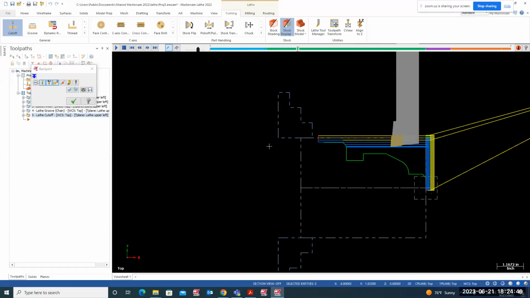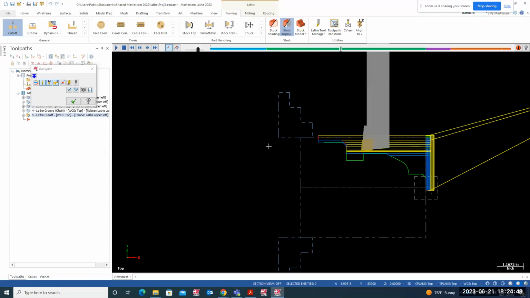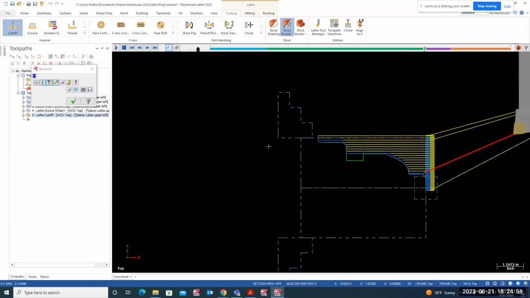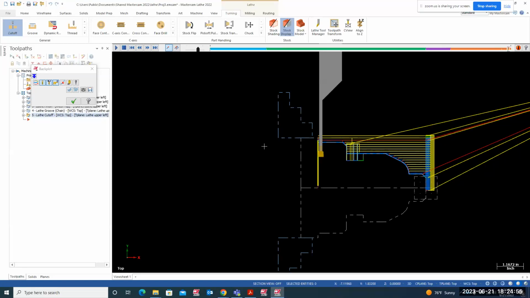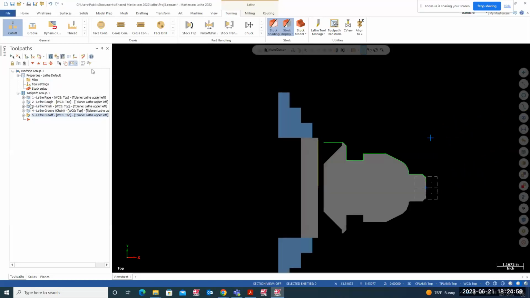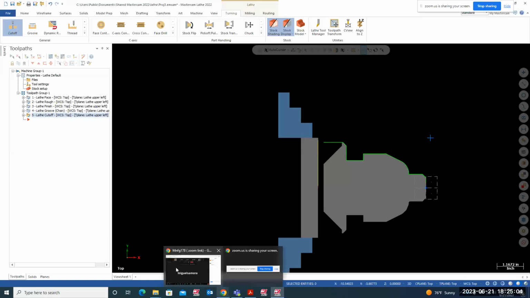Okay, OD rough, finish, groove, and parting tool. There we go. All right, I'm going to just go ahead and pause that recording.